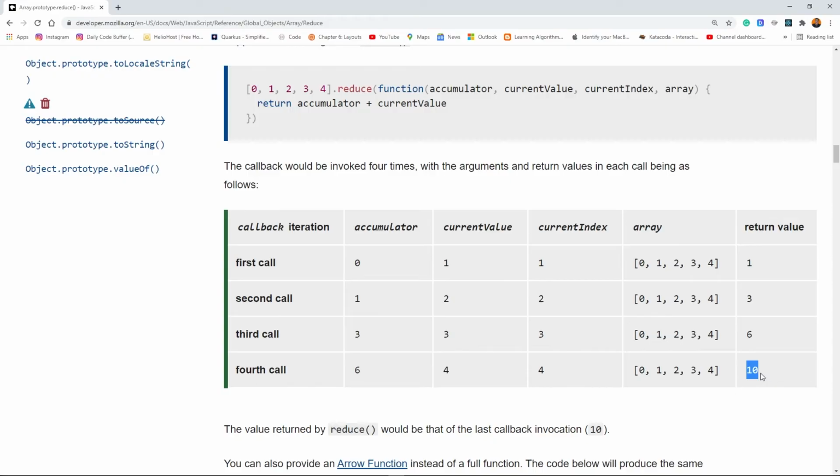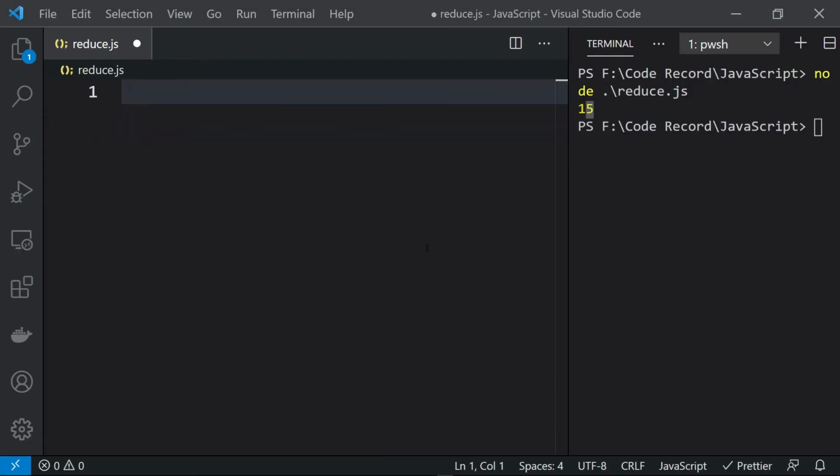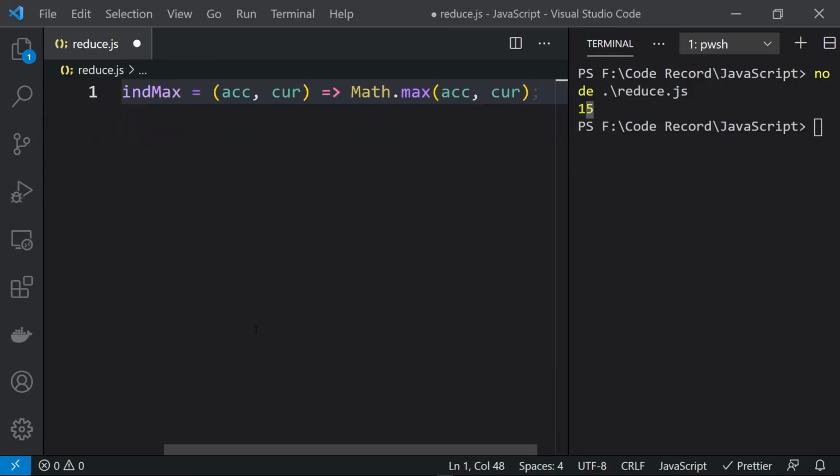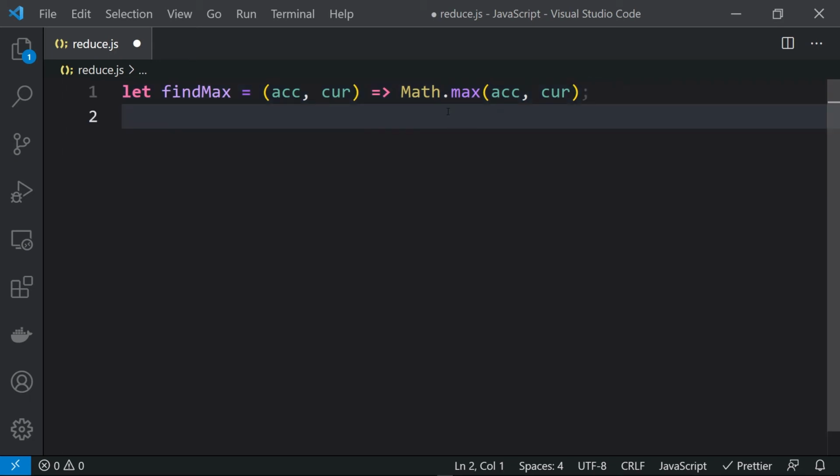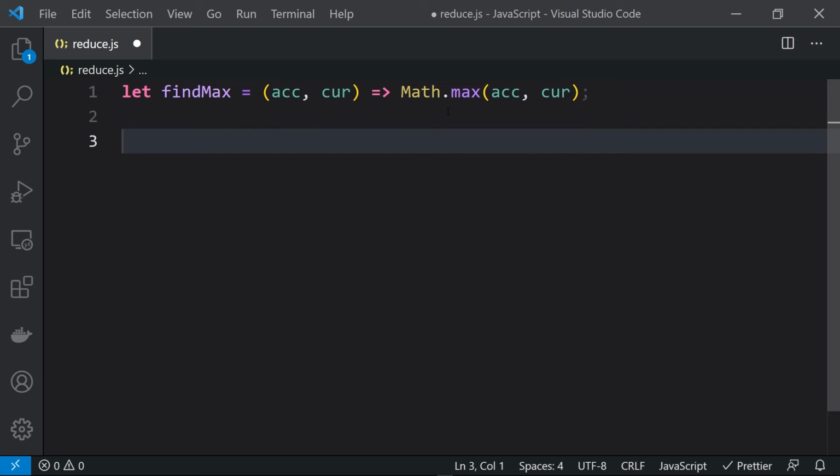Let me take one more example. I have defined a findMax function that takes an accumulator value and the current value, and I'm just getting the max of it, whatever the maximum value available. So let's find the maximum value from an array of objects. Here I have taken one result set which has a few objects where the value of x is 2, the value of x is 22 and the value of x is 42.